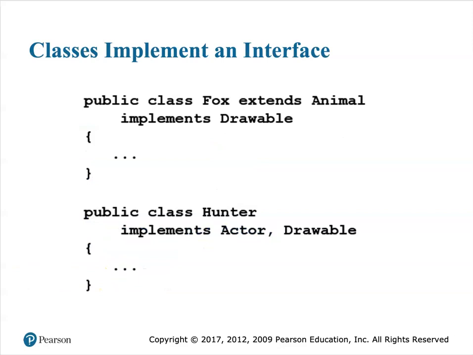One of the ways that interfaces get wired in is that we use the implements keyword. Fox extends animal, that's inheritance, but it implements drawable. So this is the contract of what methods need to be included. Public class hunter implements actor and also implements drawable. This is the multiple inheritance version where you can have more than one interface being implemented.